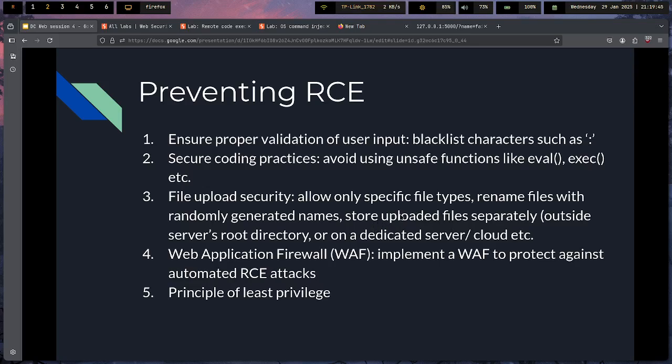And yes, store uploaded files separately outside the server's root directory so that it does not have any execute privileges, right? Certain files could also be stored on a separate dedicated server or on the cloud in order to prevent file upload vulnerabilities.